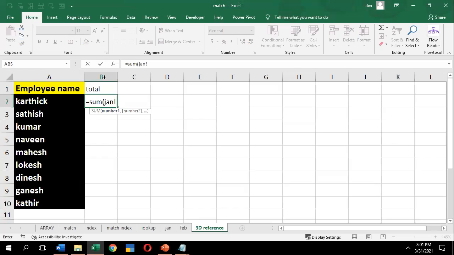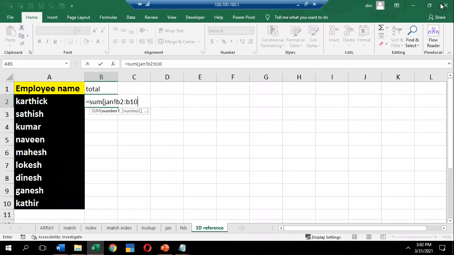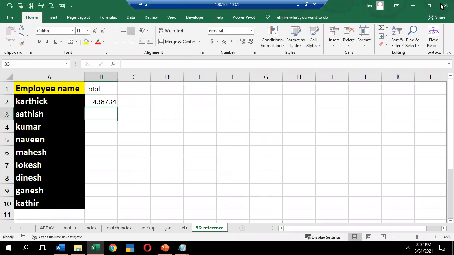So where exactly is your data? B2 to B10 have values. Let me write B2 to B10, then a comma, because I have one more data set in the Feb sheet. I'll write Feb and give an exclamation mark. The exclamation mark is a sheet reference. Same in Feb, I have values in B2 to B10. Let me close the parenthesis and click on enter.